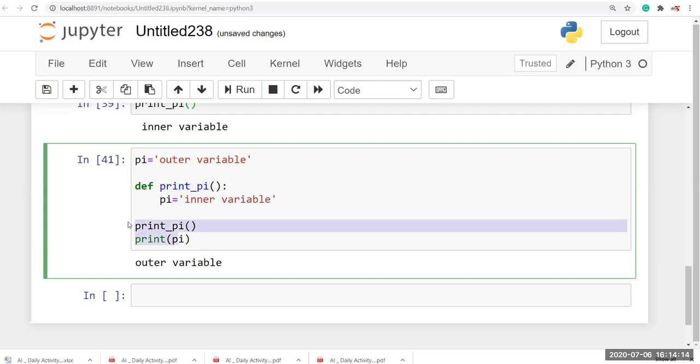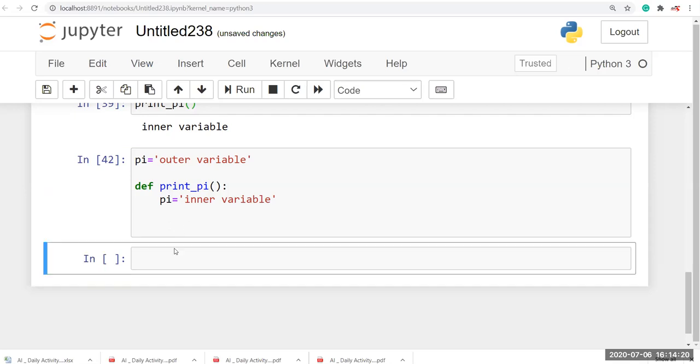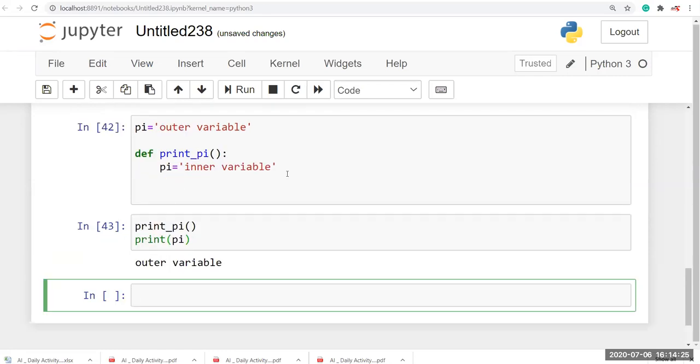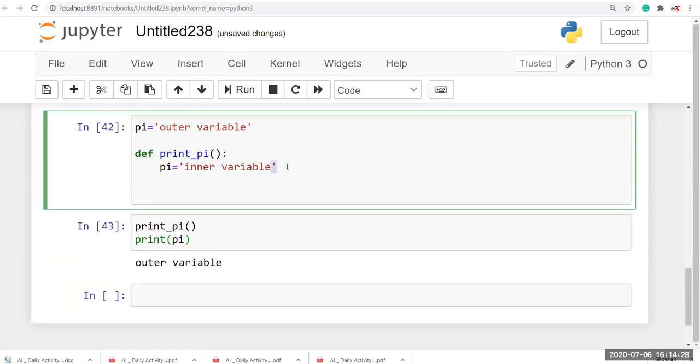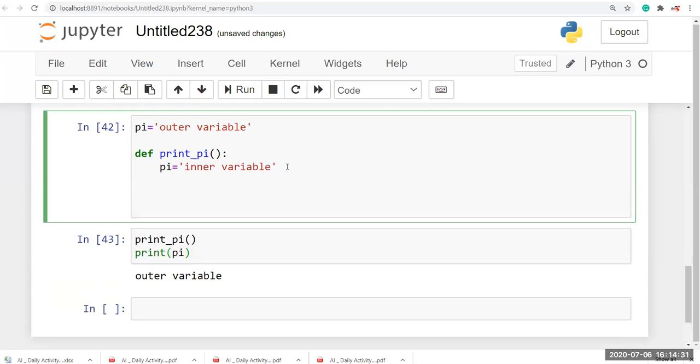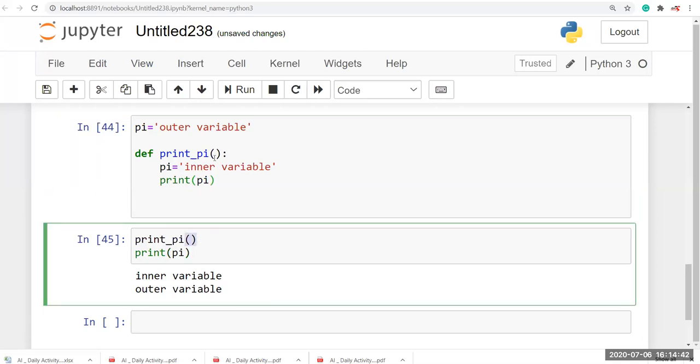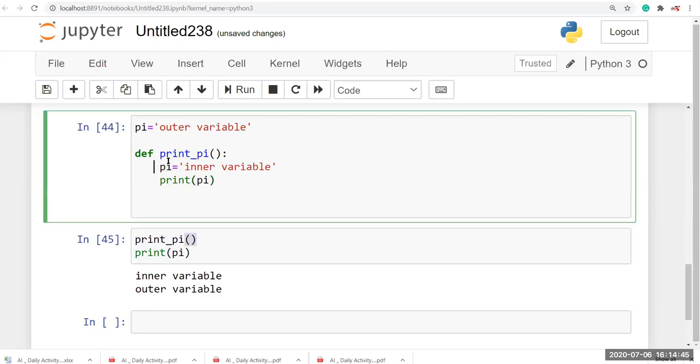Just a minute. I'm going to copy this and run it separately. Okay, now I get the answer. First, I have called my function print_pi. In print_pi, we have pi equal to inner variable. After that, I have printed pi, so here we get inner variable.